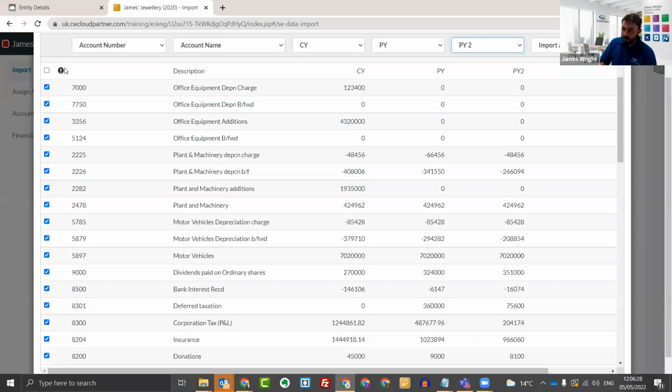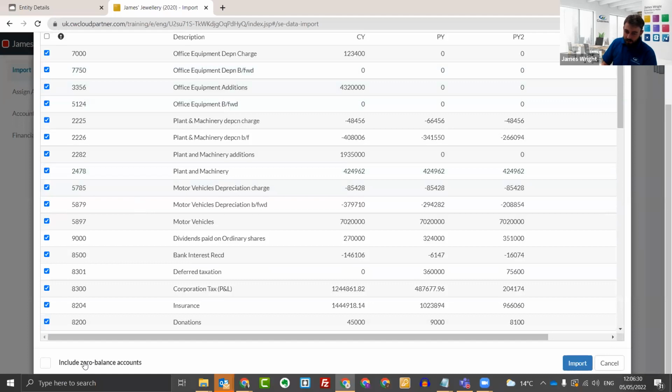Wonderful. If I scroll down as well, you'll notice we have this include zero balances button. So if you want to include your zero balances, you can click that. I will select that for today just in case. And then all you need to do is select import.